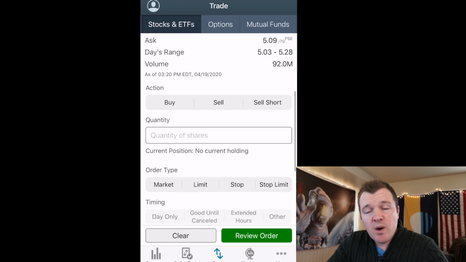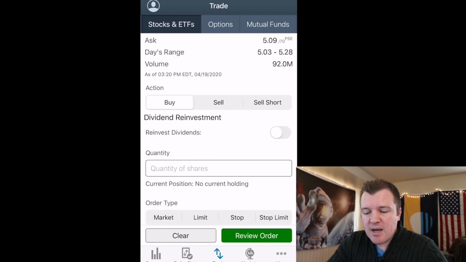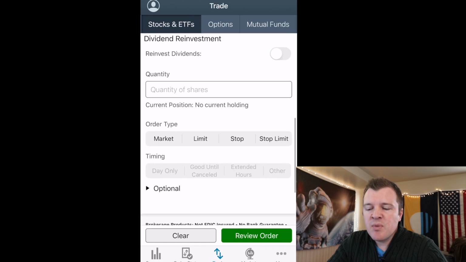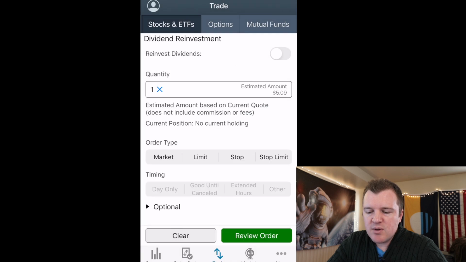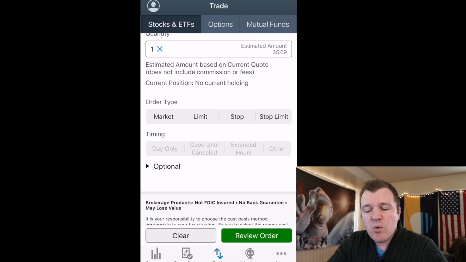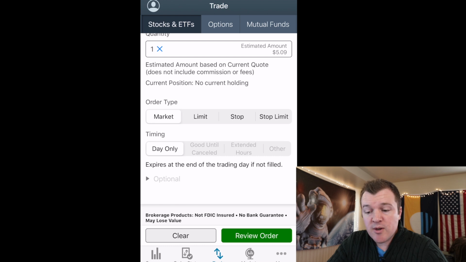If you, for example, wanted to buy 1 share, you could click on buy, and then it's your choice if you want to reinvest dividends or not. You can then click on quantity, and I will just enter 1, for example. You can then do what kind of order you want: limit, stop, or market.